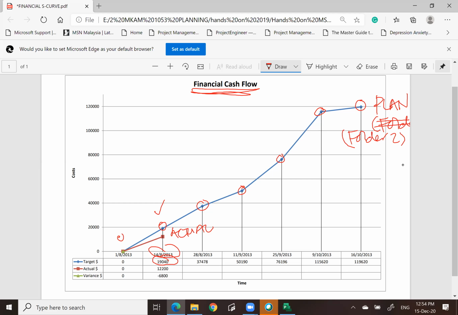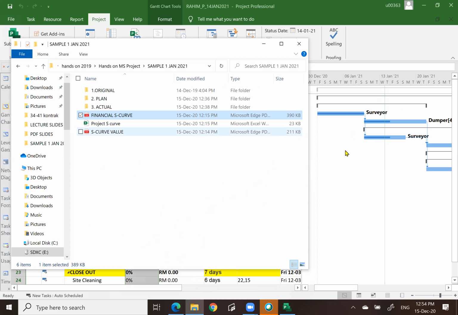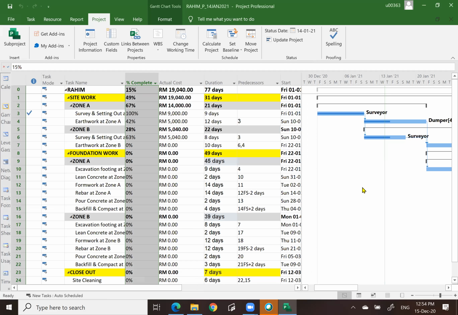Okay. So now let me go back to Microsoft Project here. So that will be the first data that you can plot, the first 2 weeks. But what happens in the next 2 weeks after 14th of January, meaning 28th of January? How are we going to generate the data?